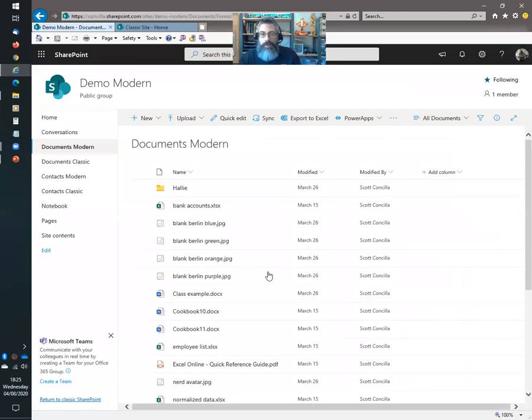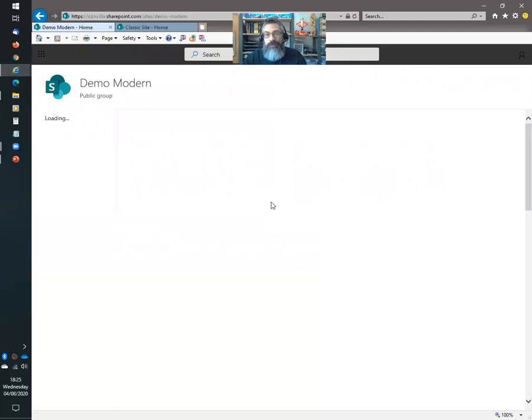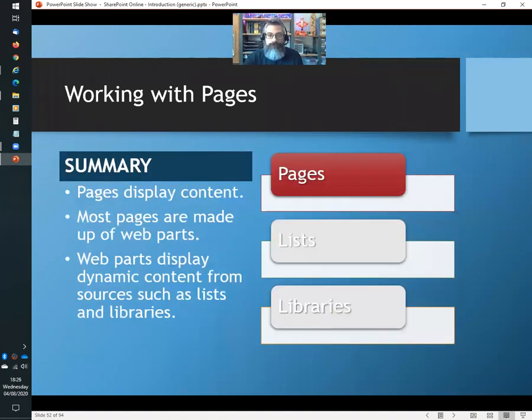That's one thing I like about the modern pages, is in a modern page, there's no question. If it's clickable, there's a see all. If it's not clickable, it's not there. Easy, okay? All right, so while that's loading, you can access the information in a web part by clicking either its heading if it's a classic site, or on a modern site, it's just going to say see all.